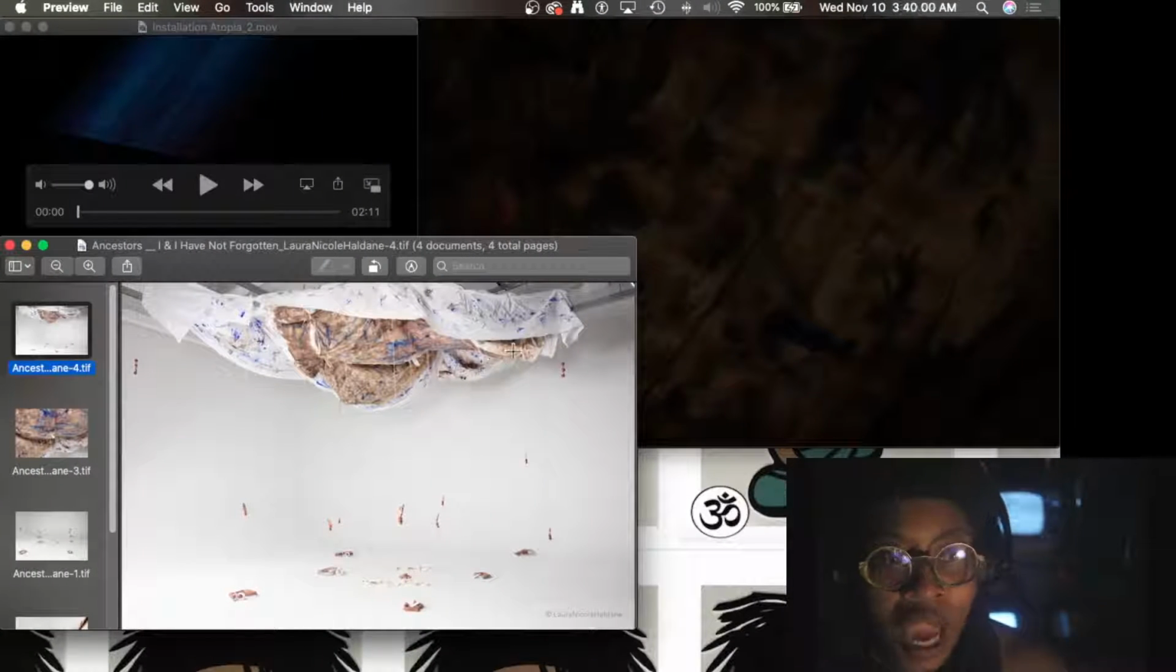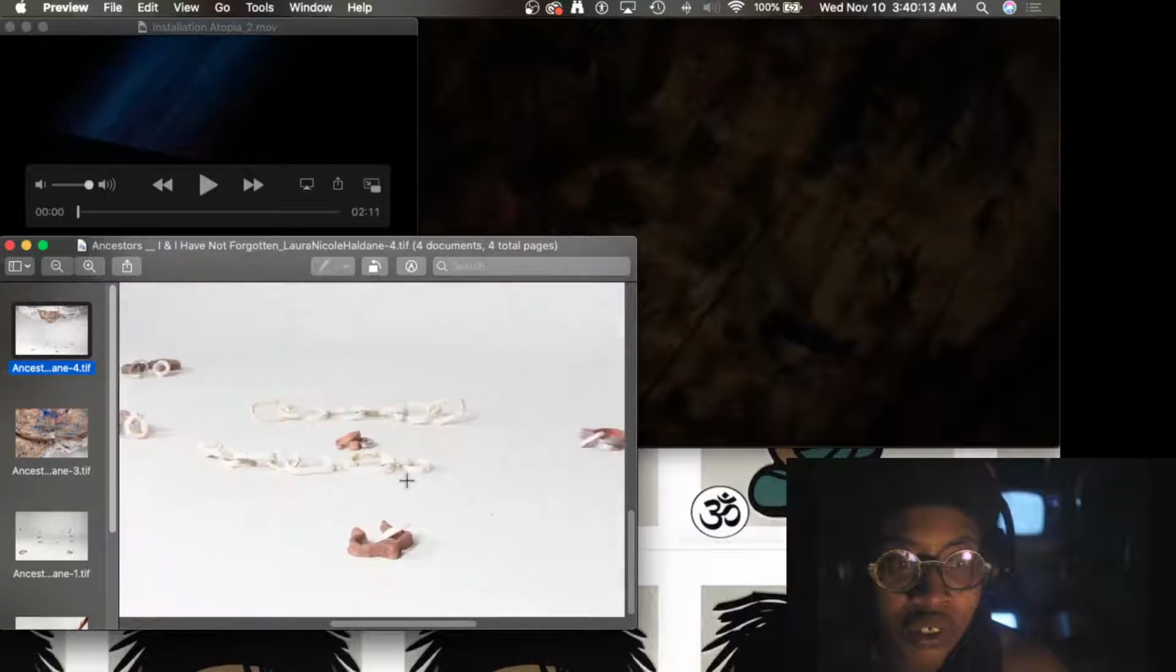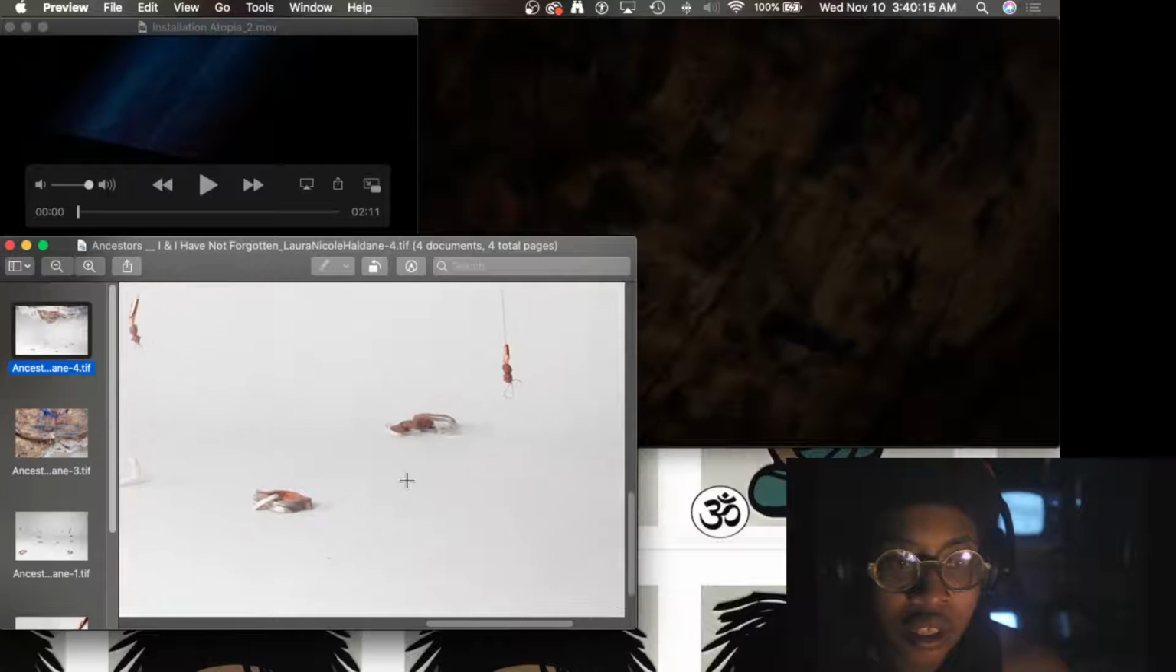Boom, booyah. Alright, so this is the installation. This is the physical imagery of the objects that are in the space.